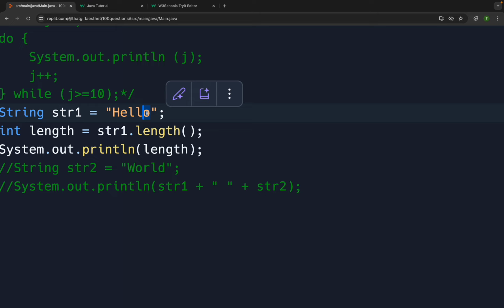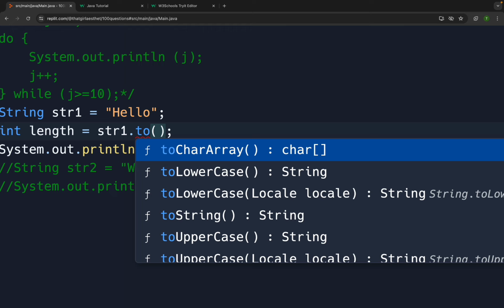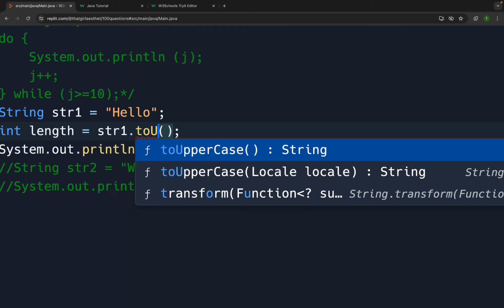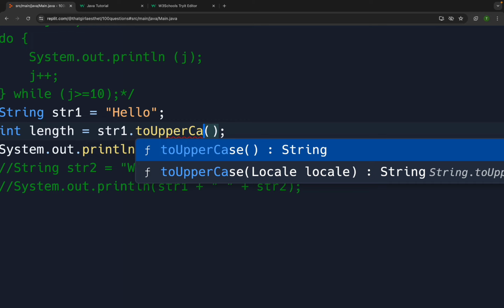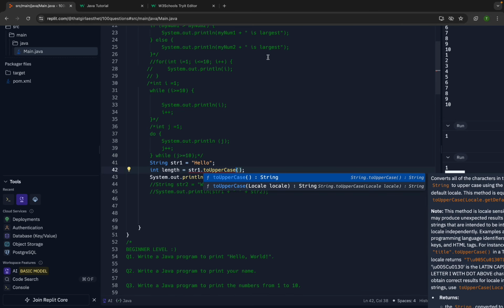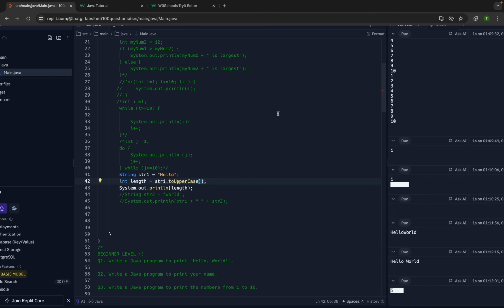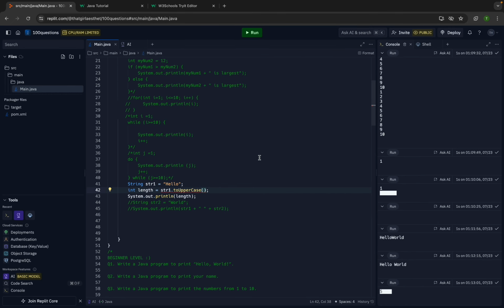Okay. Now write a Java program to convert a string to uppercase. Again, we learned it in one of the methods. str.toUpperCase was another method. That's it, guys. This was the method. Why is it showing an error? str.toUpperCase. Oh, print. Oh, but the variable is that only.